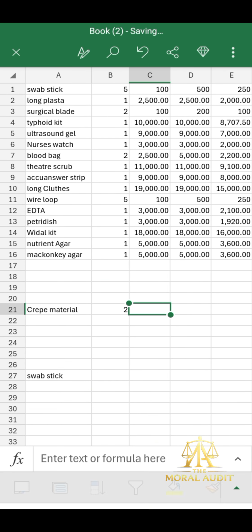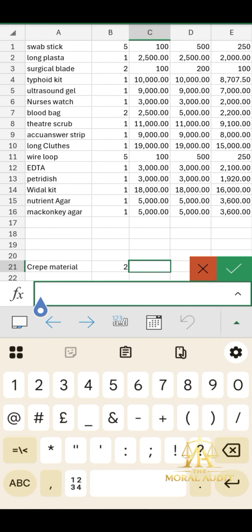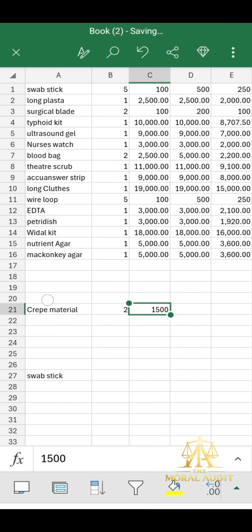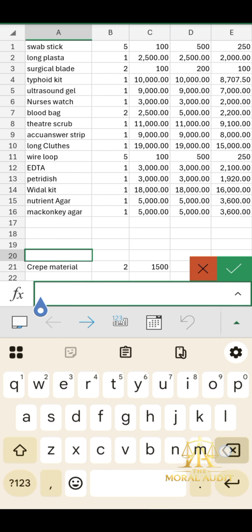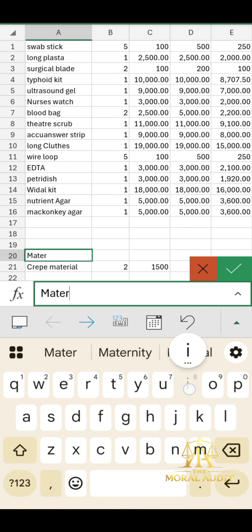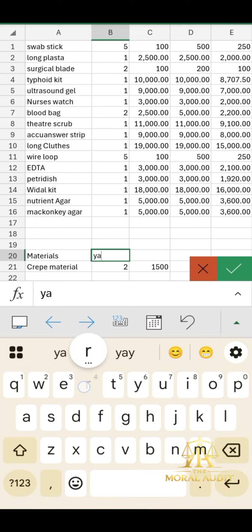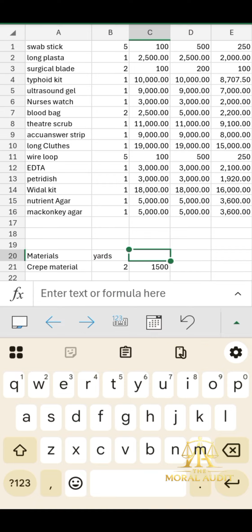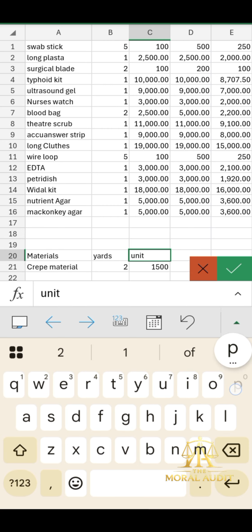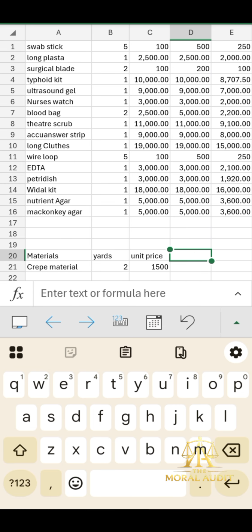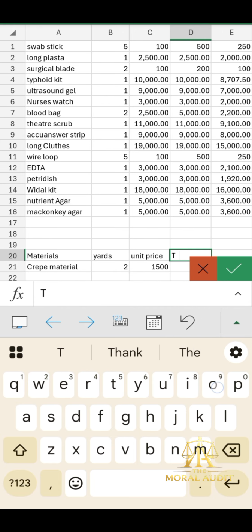Then let's say that person bought it for 1500. Let's say here is the materials. Here is the yardage, the yards. Then here is the unit price. When I mean the unit price, I mean like how much one of it means. Then here is the total amount.